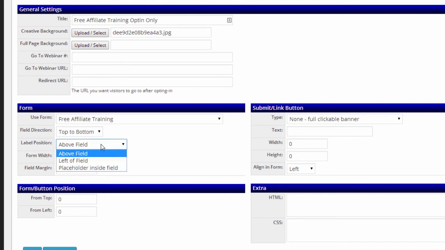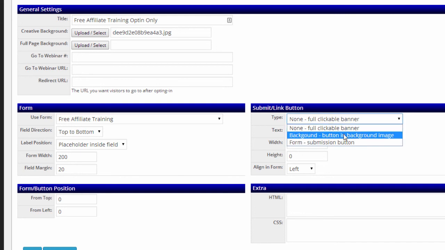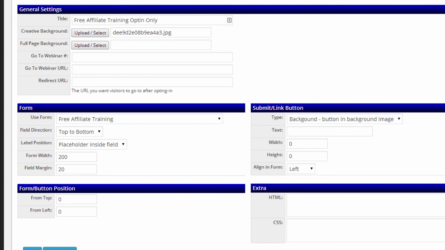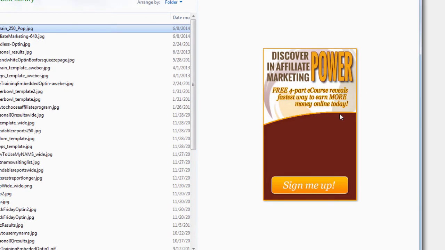The field direction is top to bottom. I'm going to place the labels inside the fields. The form width is, let's say the form width is 200, because I know that my actual form itself is 250 pixels wide, and field margin will say that that's 15. In fact, we may make this one 20, a little bigger. We're going to say that this has a button in the background because it does. I'll slide that over here so you can see it and see what it looks like. Here's what that opt-in form looks like.